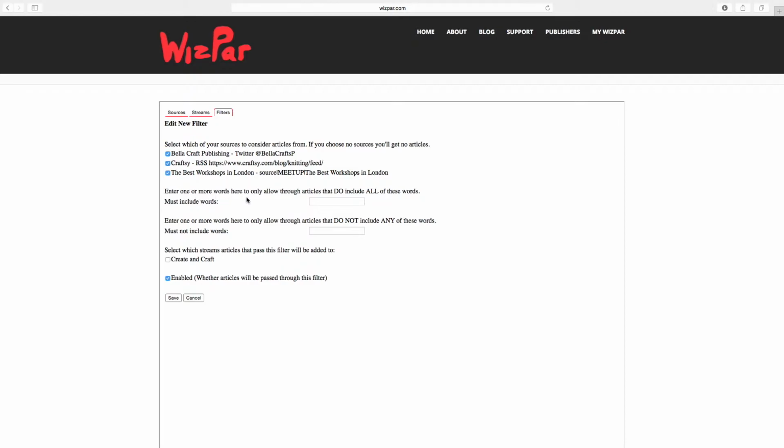This part is optional. Enter any words that the articles or posts must include in the Must Include Words field. If you enter more than one word, only articles or posts that contain all of those words will be included. So I'm going to put knitting.